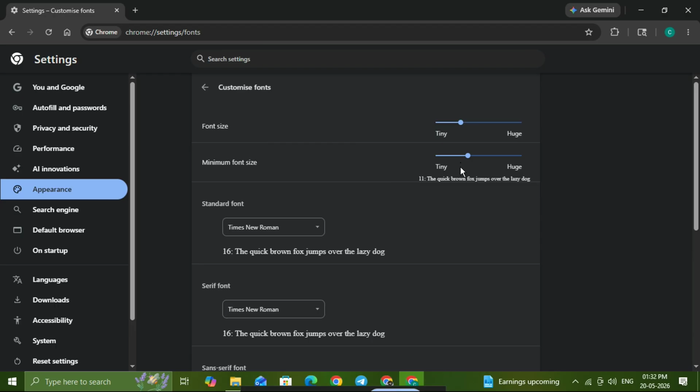And that's it. You've now learned how to change the font size and font style in Google Chrome. You can adjust Chrome to match your reading preference, make websites more comfortable, and fine-tune the look of text across supported pages.